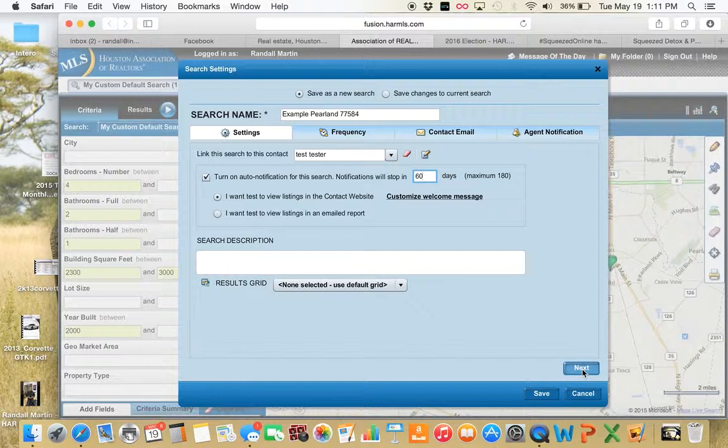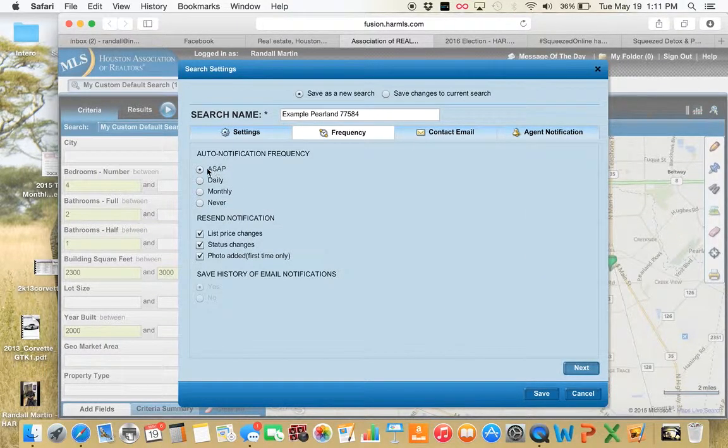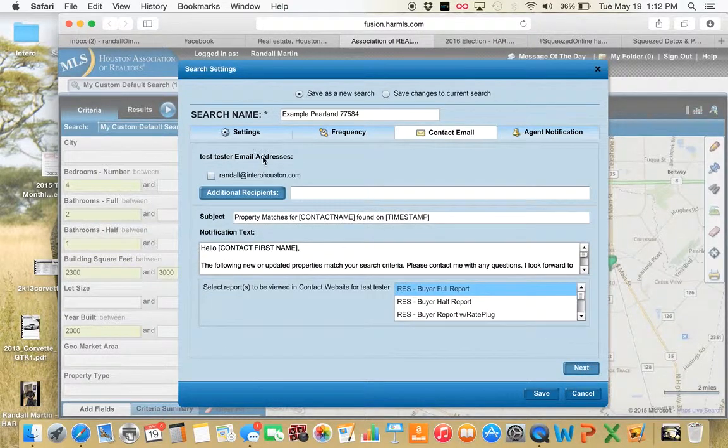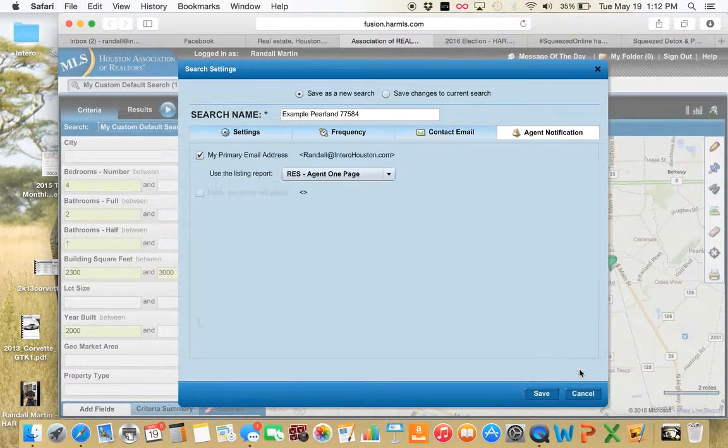Hit next. Do you want them to be notified ASAP? That means as soon as a property matches, it emails them. Once a day, once a month, or never. You're either going to pick ASAP or daily, and I recommend ASAP. Okay? Next, their email address. Notice you have to check it. There's the email address that you entered, but you have to check that box. Additional recipients, you could add other emails if you wanted to, but no point really. I don't change anything else. And then I go to next.